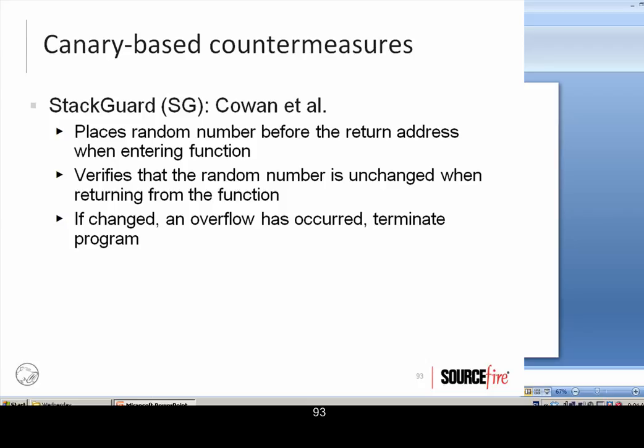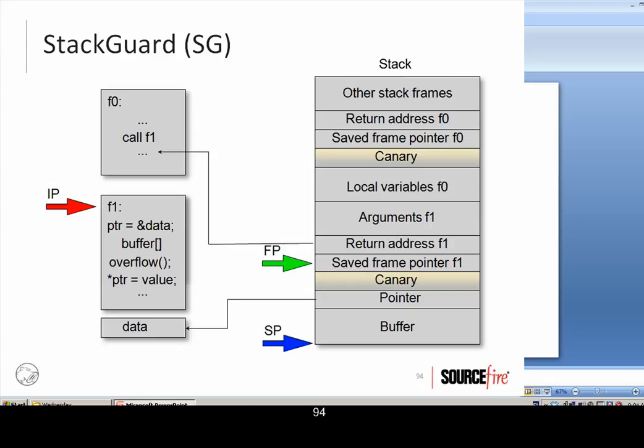So this is what it looks like. We have our function F0, which calls F1, and here's our stack layout. F0 has return address, saved frame pointer, and right under the saved frame pointer we have our canary, local variables, arguments for F1, return address, saved frame pointer for F1. Our canary is here. We have a pointer to data, and we have our buffer here. So if an attacker tries to overwrite up to here, that'll change the canary. When the function returns, the canary will be checked before using the return address, so it'll terminate the program. So this will not work.